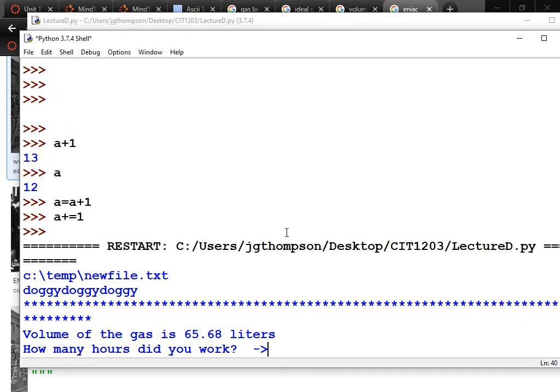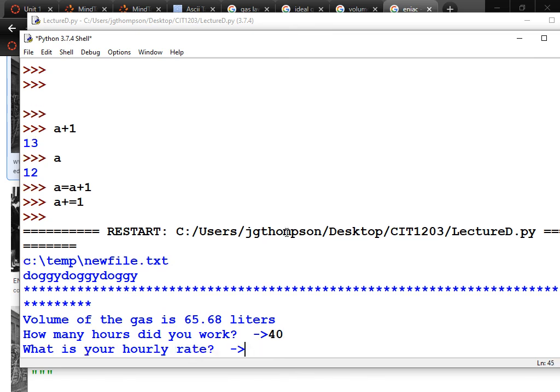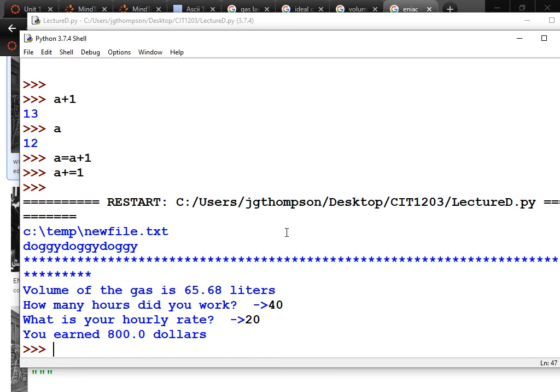So how many hours did I work? I worked 40. What is your hourly rate? $20 an hour. I'm sitting pretty. I earned $800. Okay. If we were really awesome and had a little bit more time, we'd go ahead and do the time-and-a-half thing, right, where you earn overtime. But we're not going to do that.